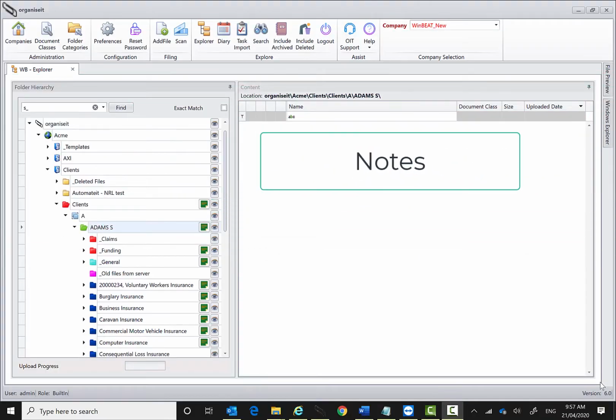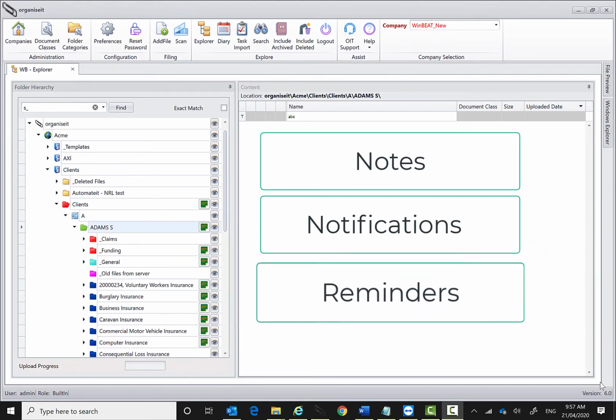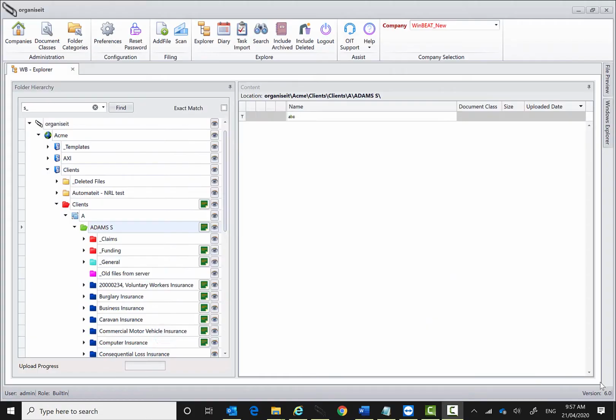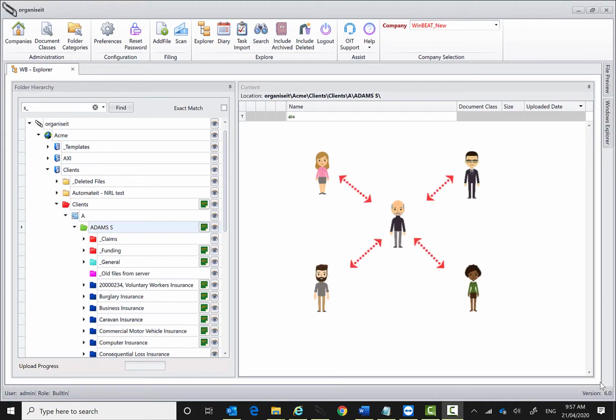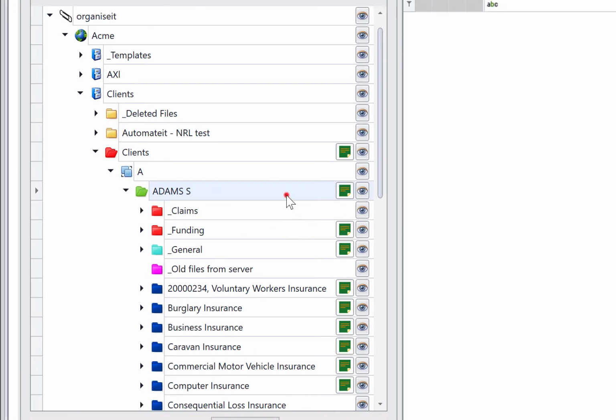In this video, we will show you how to use notes, notifications, and reminders all in the same instance on files and folders to improve your workflow and to interact with other users in your work environment. When we look at the folder hierarchy, you will see green squares alongside some of the folders. They indicate there is a note on this folder.